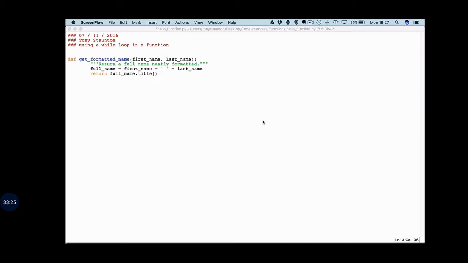Hi everybody and welcome back. Now in this lecture we're going to look at using a while loop with our functions. So within our functions we can use any and all of Python's data structures that we've discussed so far. So now in this lecture let's add a while loop to one of our previous programs, which was our formatted name program.